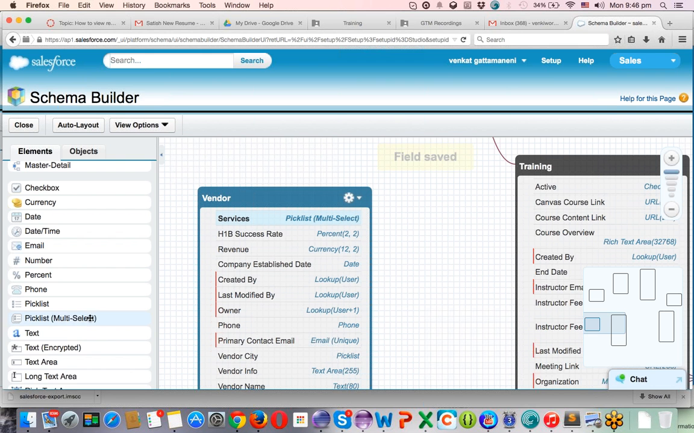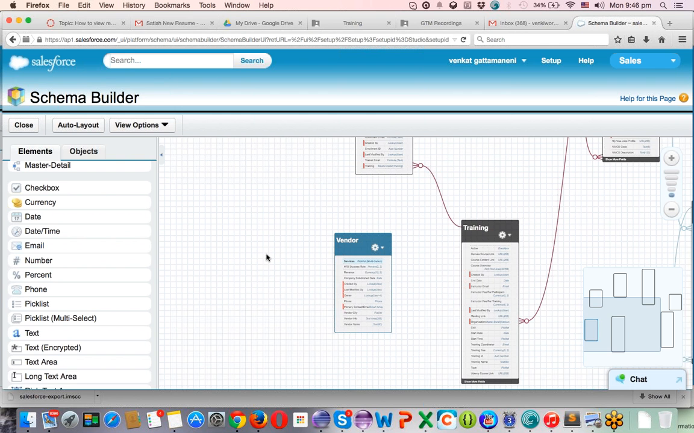Okay, and apart from that, this is the multi-select picklist which I created. Now in this services field I can select multiple values. That's my requirement and I did that.